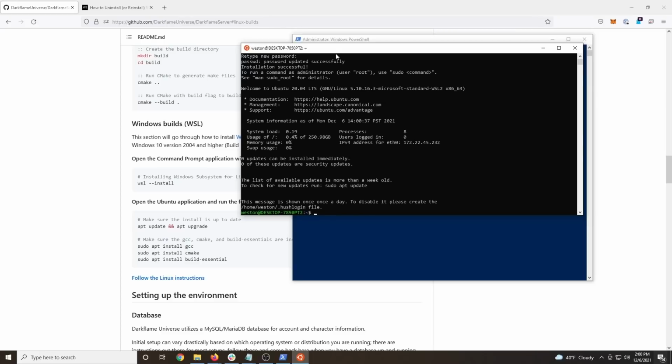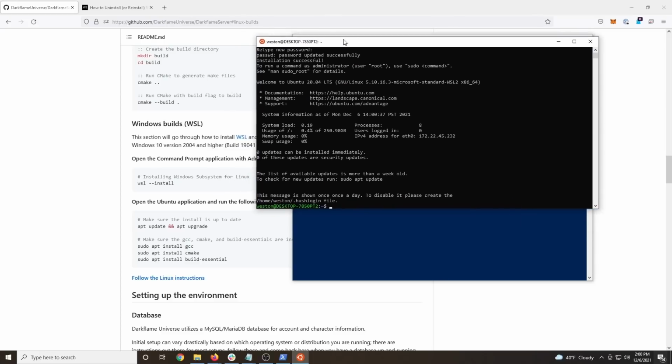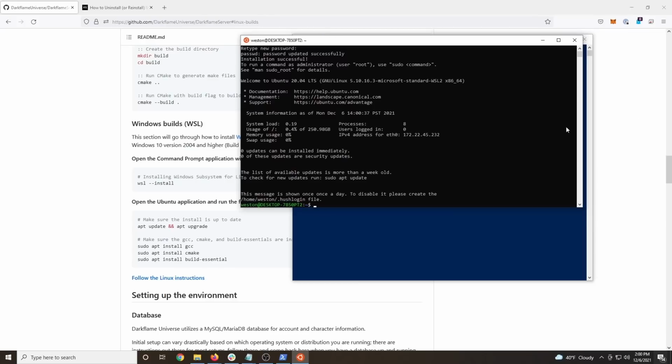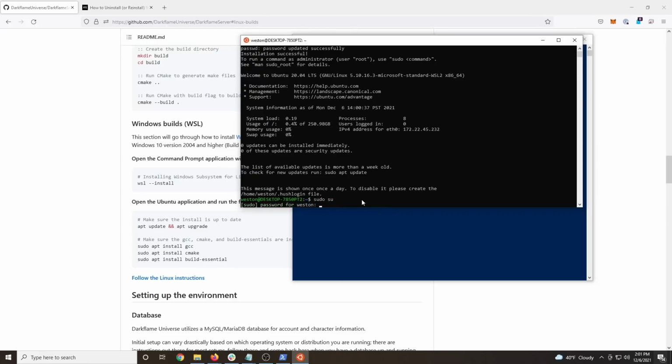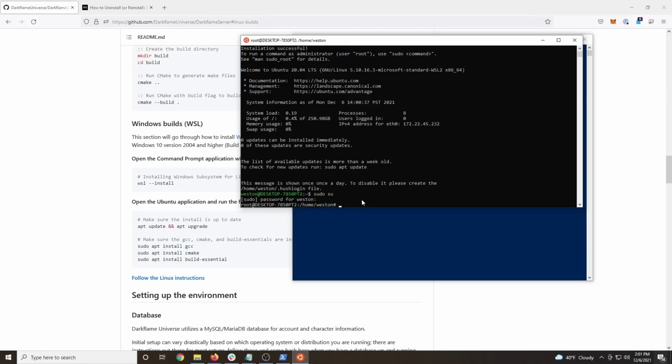Alright, cool. So now we're in Ubuntu. The first thing I'm going to do is log in as the root user, because otherwise I have to keep typing sudo a bunch of times before all my commands. To log in as the root user, which gives you administrator privileges on the entire system, you just type in sudo su like that. It'll probably ask you for your password, so that way it knows it's you. Alright, cool. So now we're there.